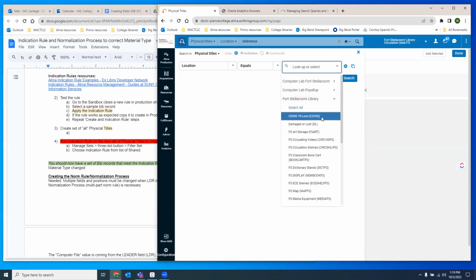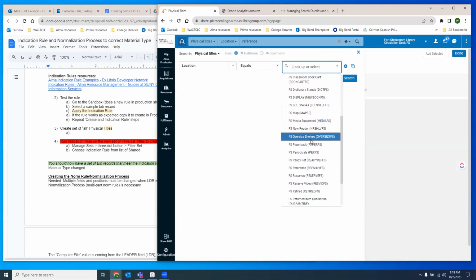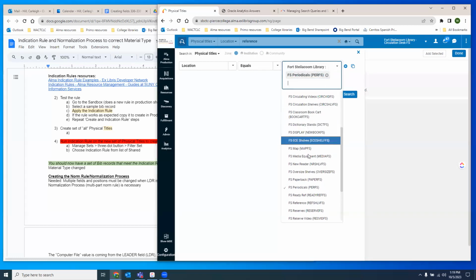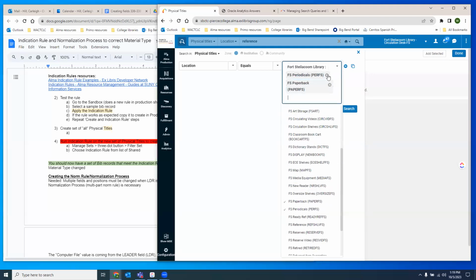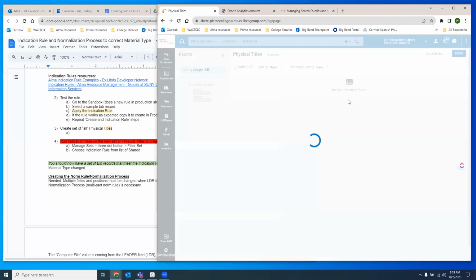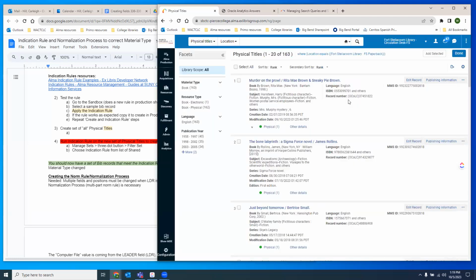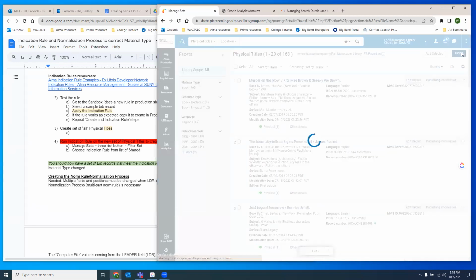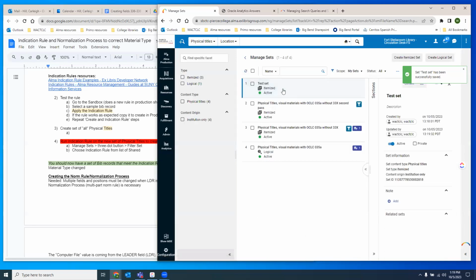Okay, so we chose a single collection to do it one at a time. You could create a set of more than that. I don't think periodical. I wanted paperback. Okay. So we got paperbacks at Fort Stillicum, and we will create this set. And it's only 163. So then we say done. And now we have created an itemized set based on a location.